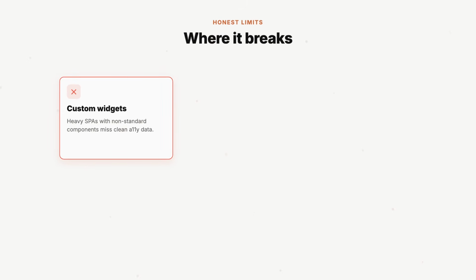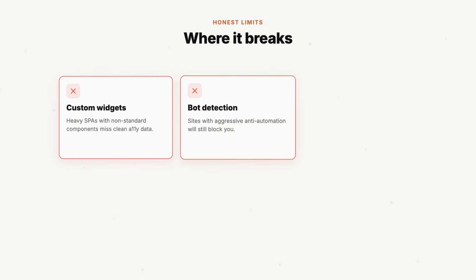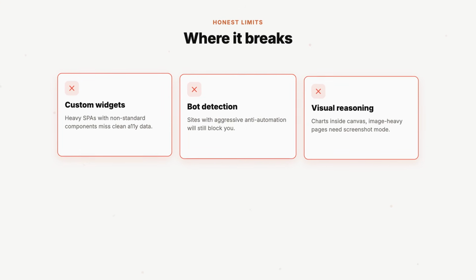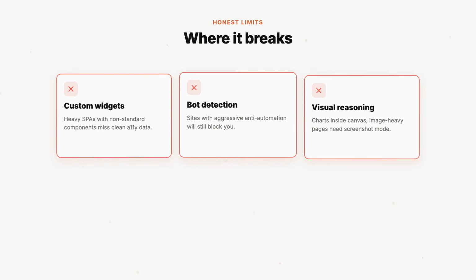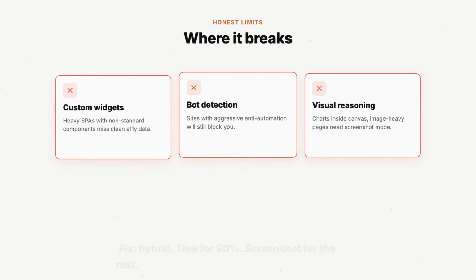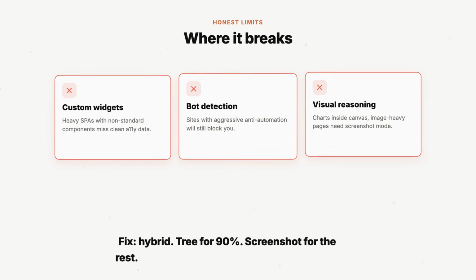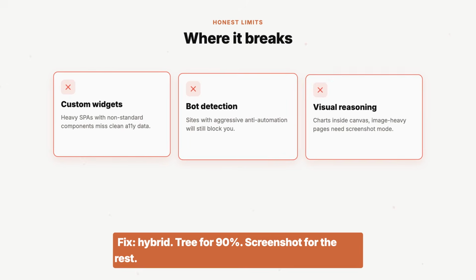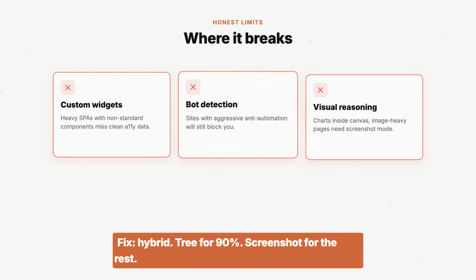It's not magic, though. Things break. Heavy single-page apps with weird custom widgets sometimes don't expose clean a11y data. Sites with aggressive bot detection will still block you. And if a page genuinely needs visual reasoning, like reading a chart inside a canvas, you're back to screenshots. The fix is hybrid usage, accessibility tree for 90% of tasks, screenshot mode for the rest.